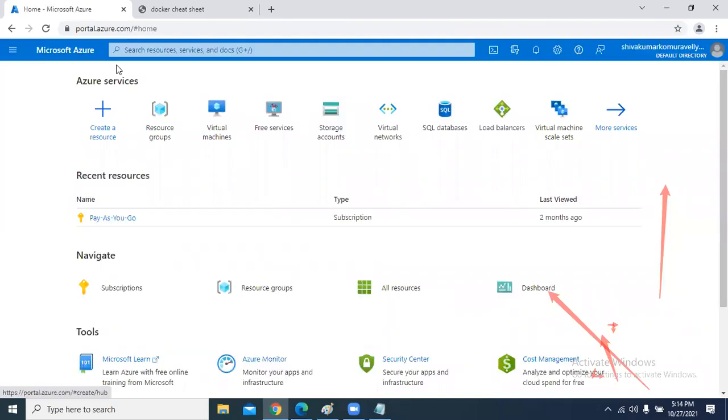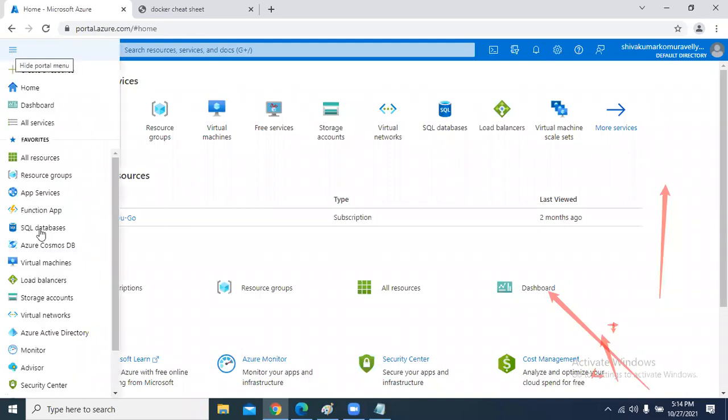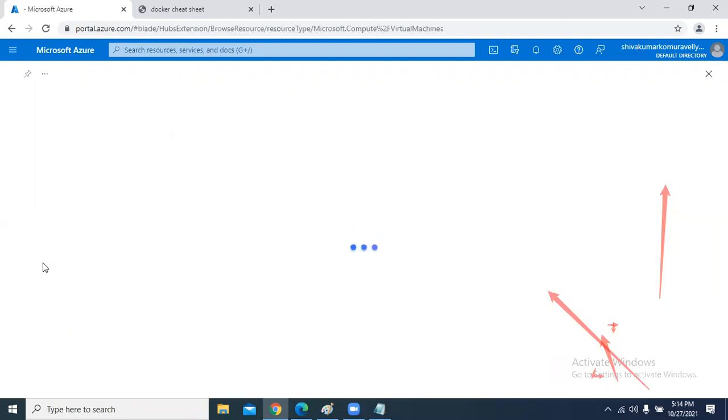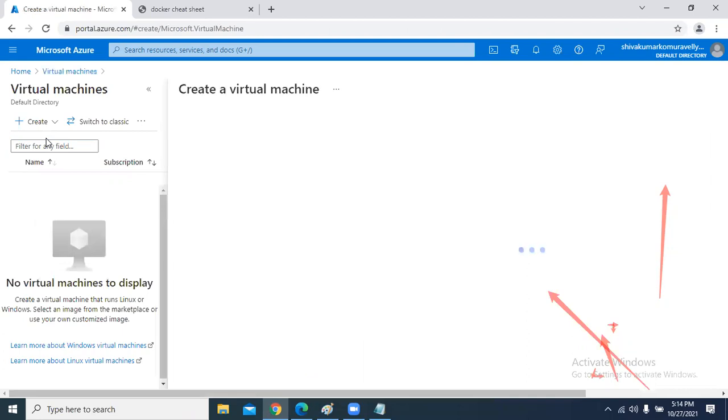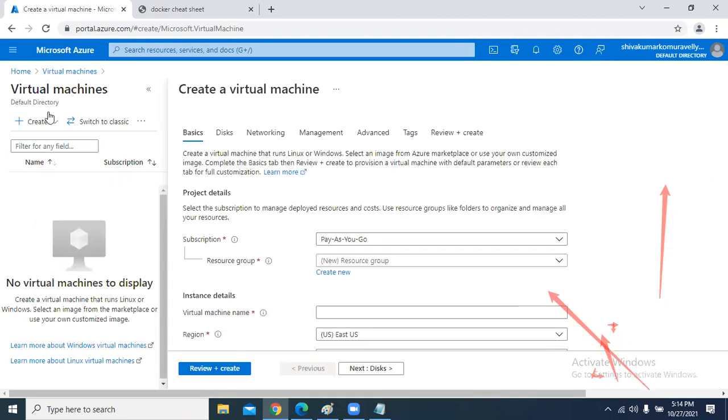Now, as we discussed yesterday, we can create a virtual machine from many places. One of the famous places: go to favorites, and from the favorites select the virtual machines option. Click on create. You have to fill in some details. What is a resource group?